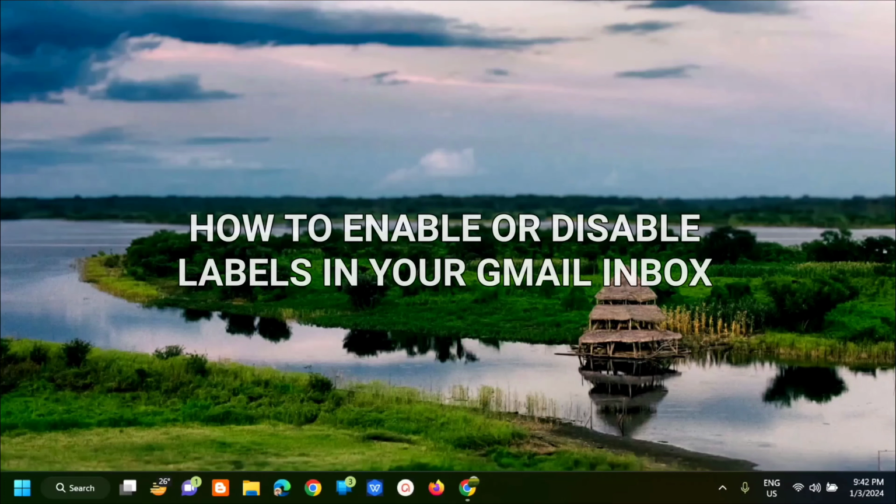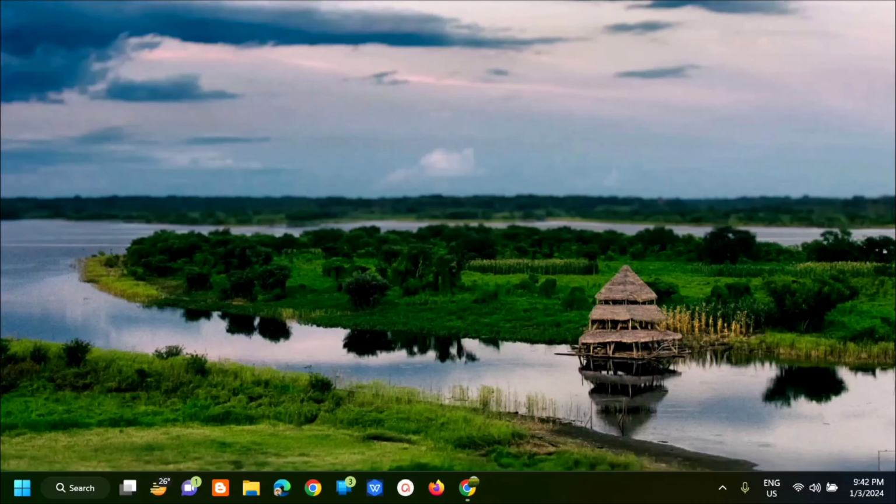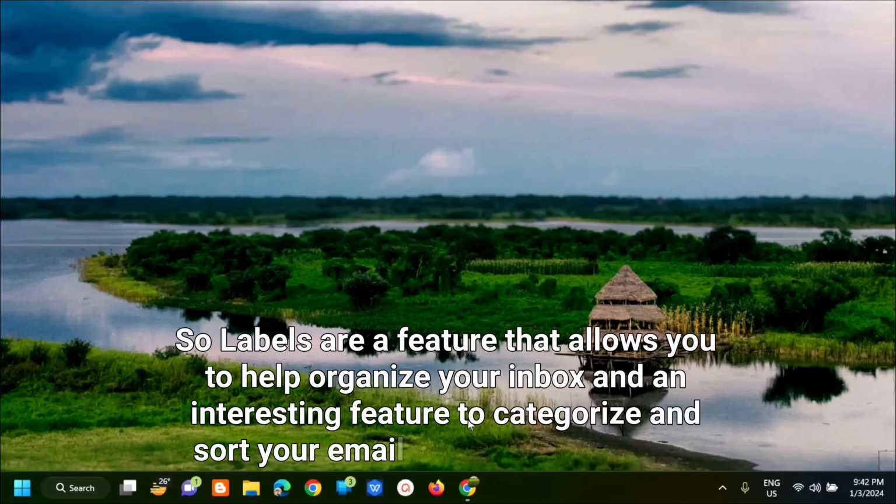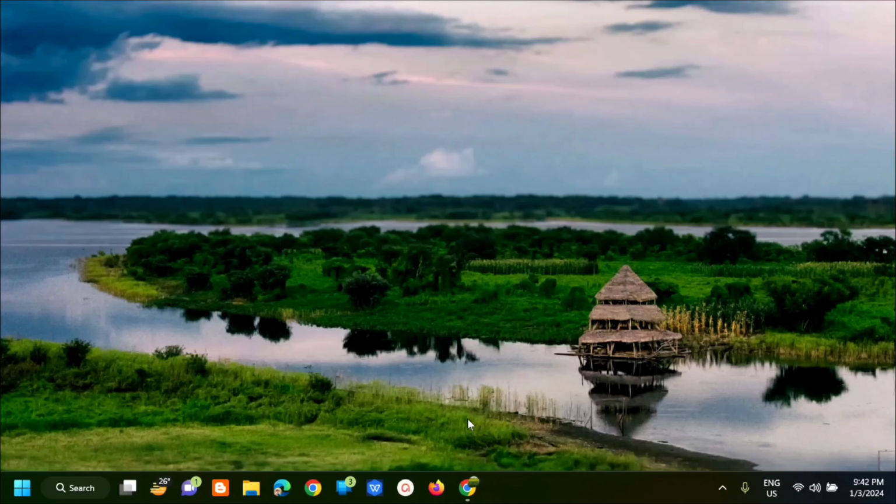I'm going to show you guys how to enable or disable labels in your Gmail inbox. So labels are features that allow you to help organize your inbox, and interesting features to categorize and sort your emails into specific groups. Alright, so without further ado, let's go ahead.